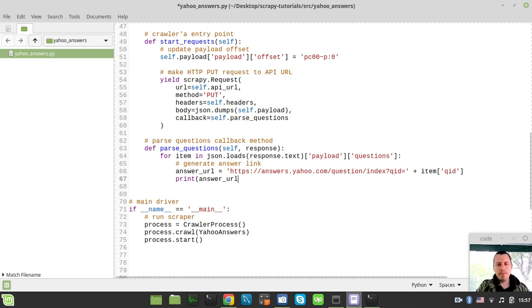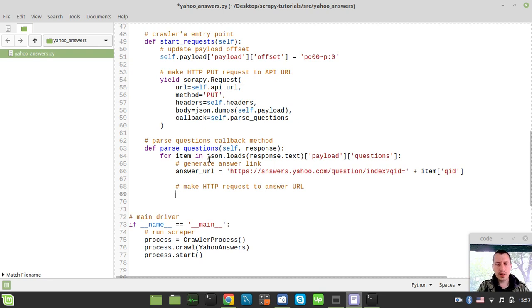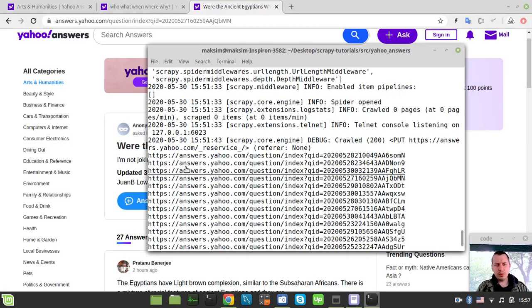and then we will go through growing this kind of additional infinite scroller pages, doesn't matter. So here we need to make an HTTP request. This time this is the GET request to answer URL, and I say yield and response dot follow.